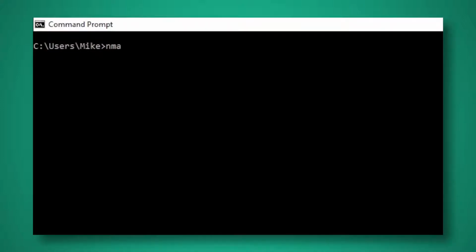Now, I need to warn you, Nmap is more commonly used in Linux systems, but I'm a Windows guy, so I've got it running right here. So anybody out there who likes Linux, don't yell at me. All right, so here I am at a command prompt, and I've got Nmap installed. There's a lot of different ways to run Nmap. So the first thing I'm going to do is check out the network around me.